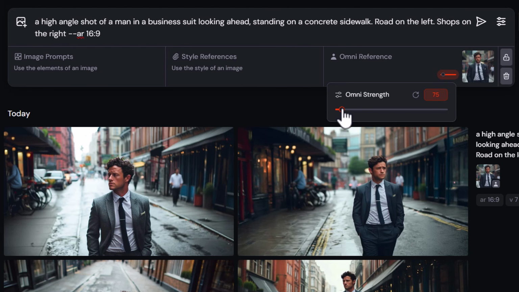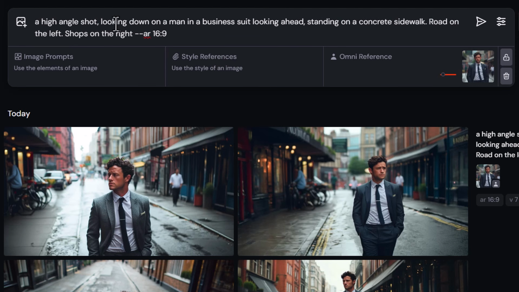And by reducing the Omni strength or the Omni weight, it allows us to still reference our image of the man, but it just gives us a little more flexibility to not be so tied to it and exacting in the way that it references it. I'm also going to change this prompt a little bit as well. I have a high angle shot looking down on a man in a business suit. So that way, by looking down and describing what we want to see in the shot, it gives Midjourney a better reference to kind of work with. Now, this may take a few reruns, a few adjustments. It can be a lot of back and forth.